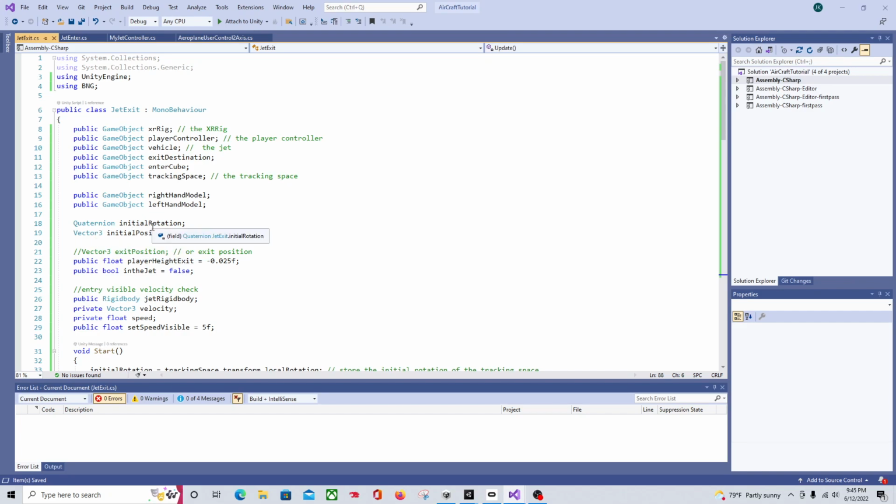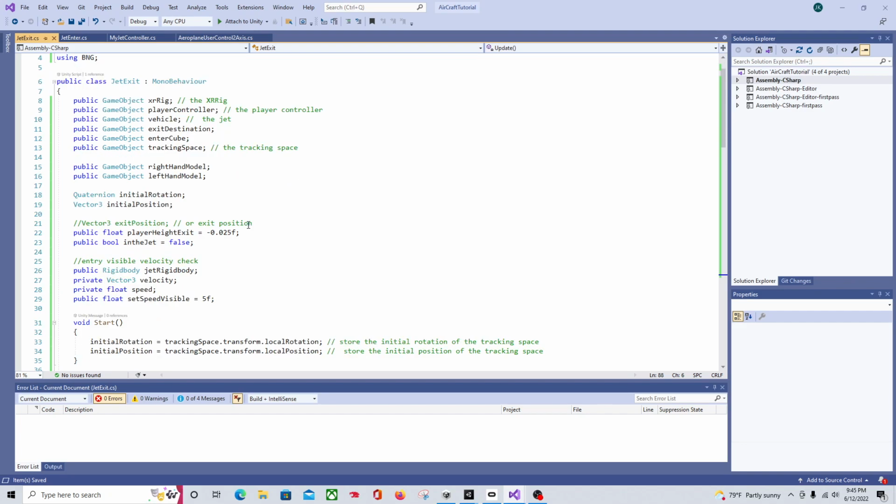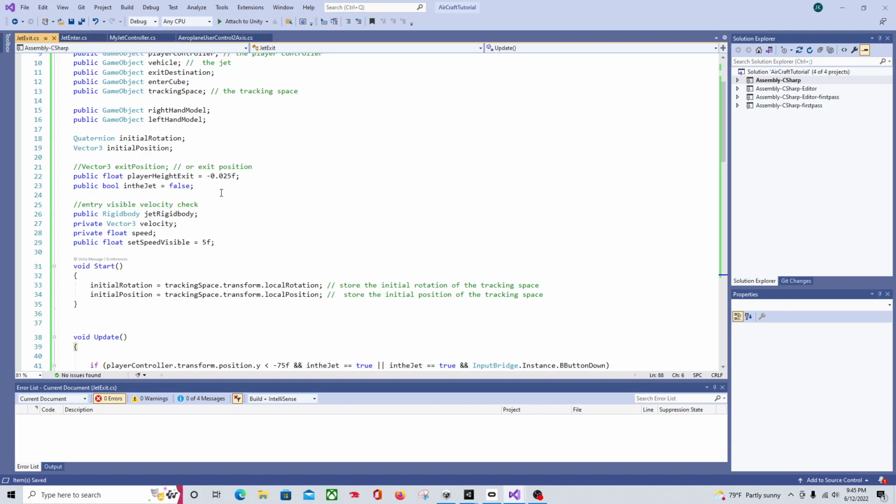We need a quaternion, initial rotation, initial position. We need our player height exit. So this is where we're going to set our player height back to when we get out of the jet. And we have our bool in the jet, which is what was in the other script. And then we need our rigid body, so we can do a velocity check.